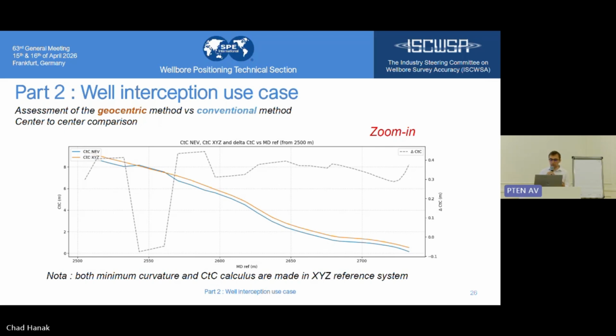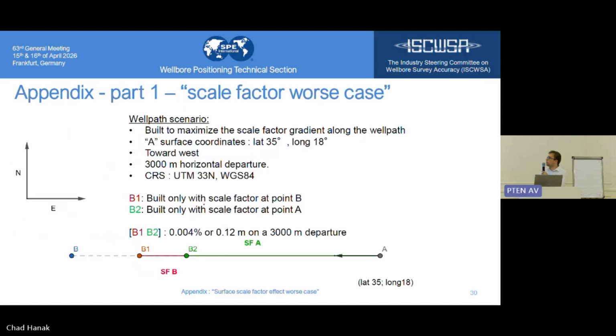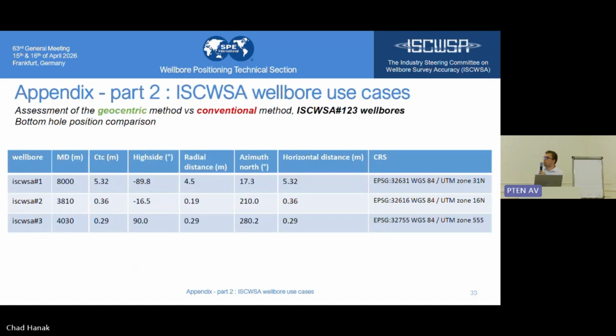It doesn't. This is a specific scenario, a center-to-center comparison between the conventional manner and the geocentric manner. Your question is an opportunity for me to show a scenario that I built in the appendix of this presentation. Here we are not comparing the standard to center in a collision avoidance or interception scenario, but only the shift in bottom hole between both.